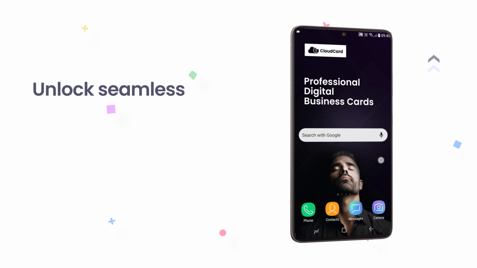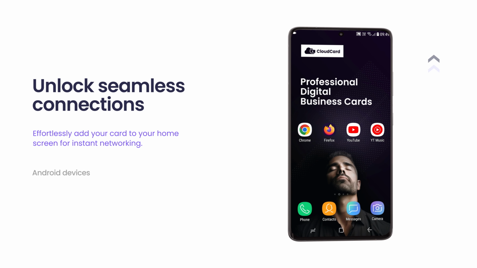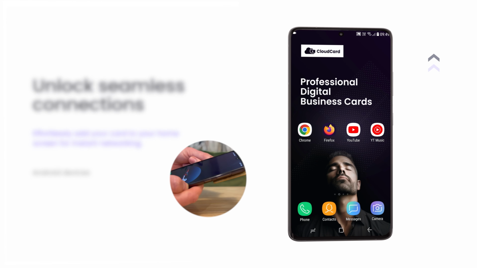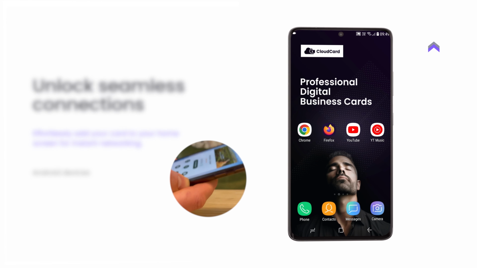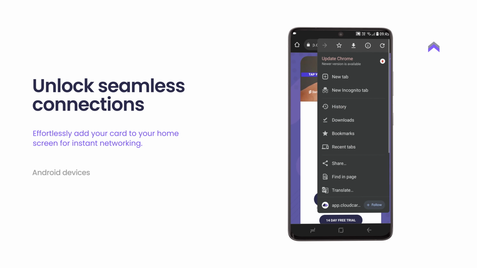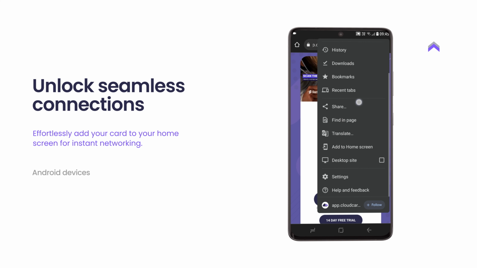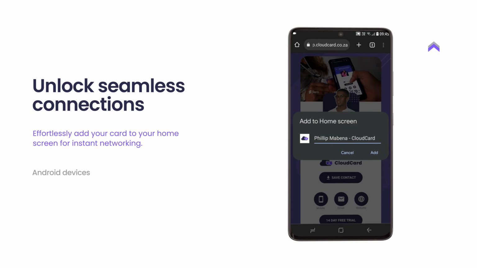On the other hand, adding your CloudCard Digital Business Card to your home screen on your Android device couldn't be easier. Similarly, after tapping your NFC card or scanning the QR code, your CloudCard appears in the browser. Then tap the Kebab menu, that's the 3 vertical dots, in the top right corner. Select Add to Home Screen from the menu.